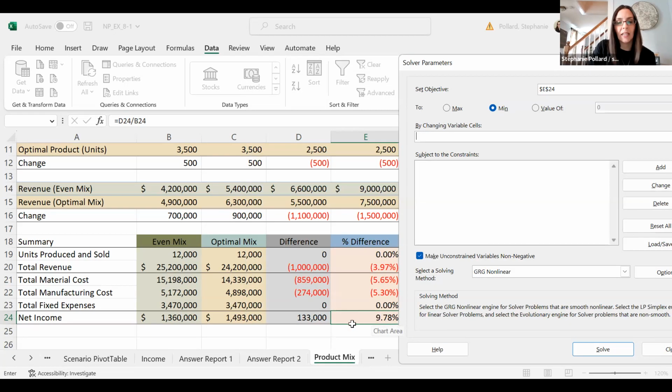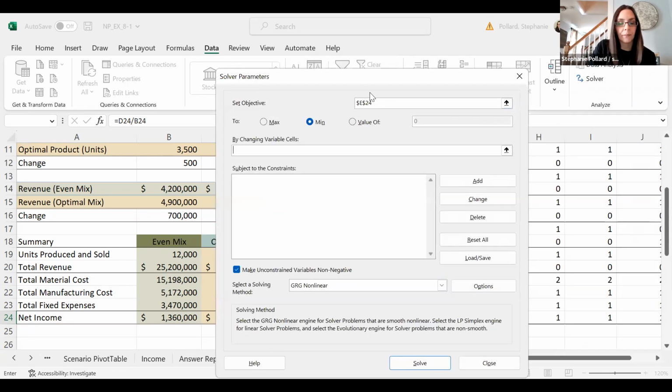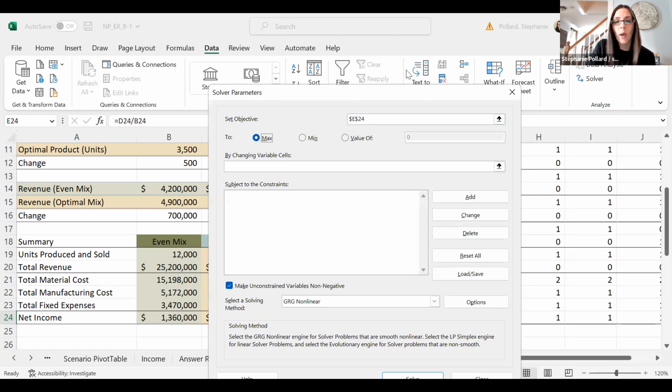So I have cell E24 selected here, and that's what you're seeing here. I want to maximize this, right? Because I want to make the most money I can. So I'm going to select max. You also can find an exact value as well here, although I will say personally, I don't use that one as much. I tend to use max or min, but you could go ahead and use that feature.